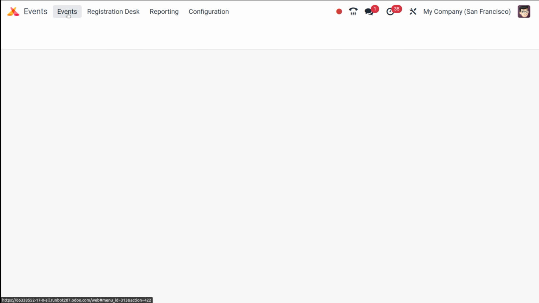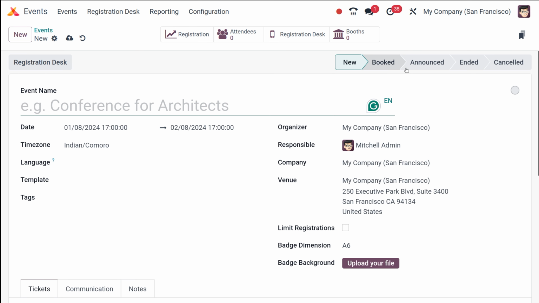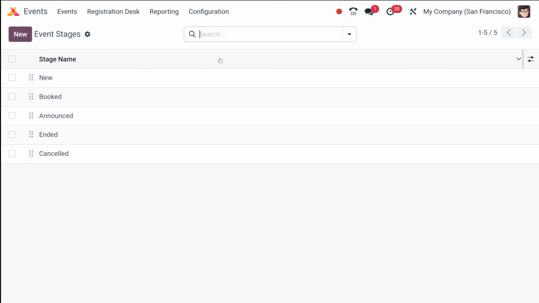So this can be found inside the event. If you're going to create a new event, there come the different stages like new, booked, announced, ended as well as cancelled. So let's create a new one and see how it looks inside the events.